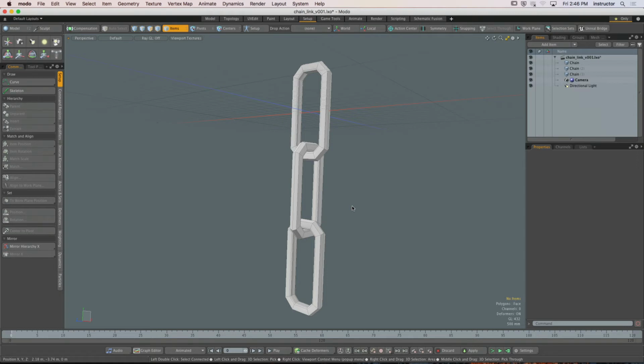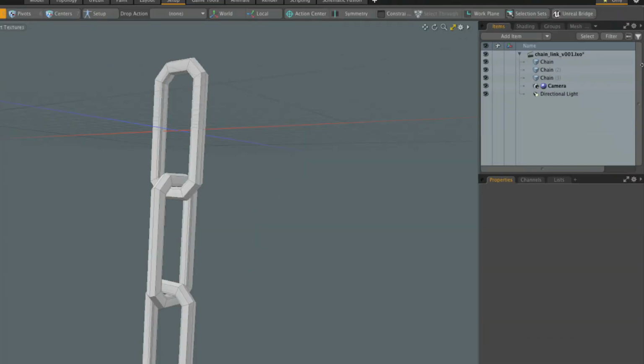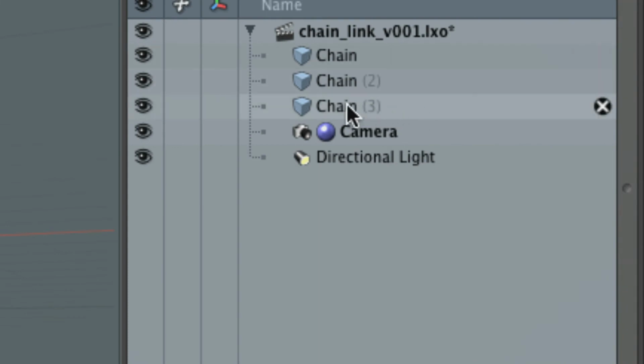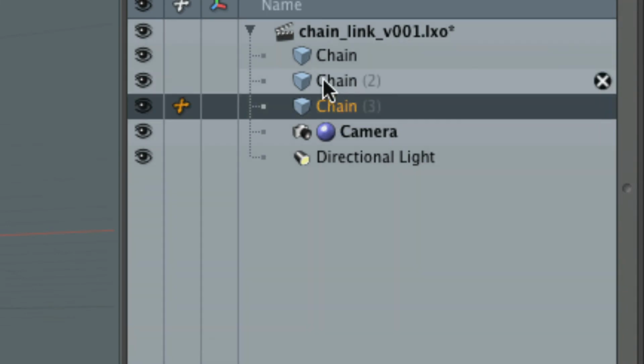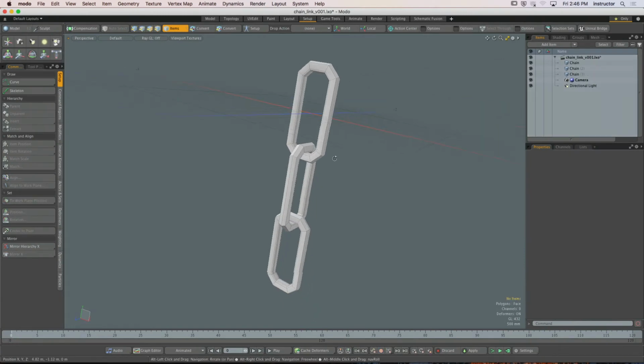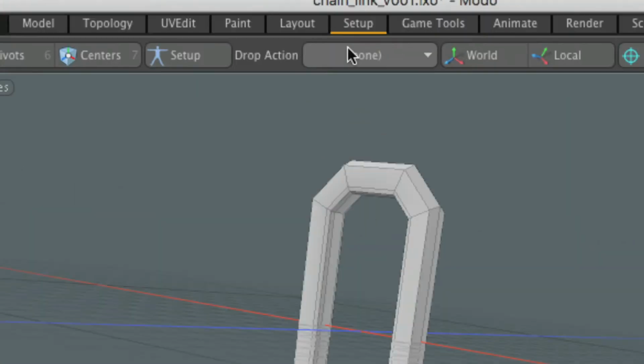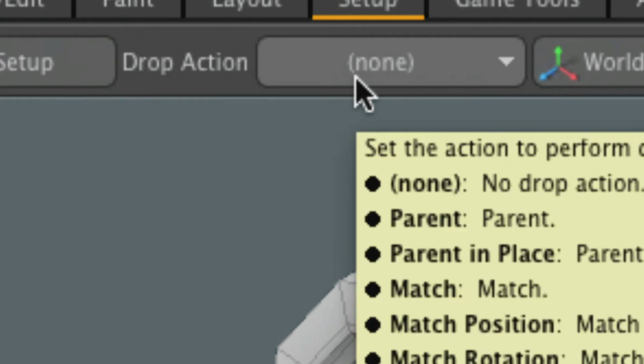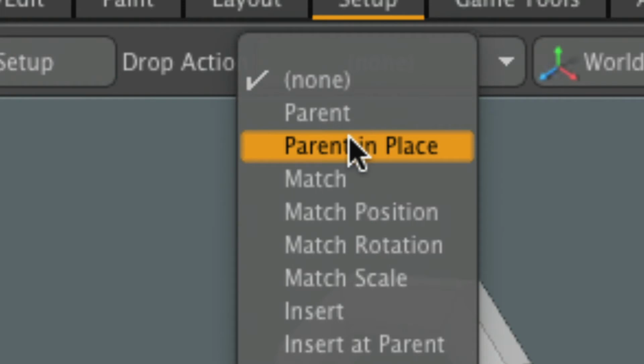All right. So you are more than welcome to go up over here and start making that parent-child relationship by dragging and dropping in here. I want to show you one other thing that's particularly cool, and this is one of those Modo workflow modifiers that I wish all apps had, and it's called drop actions. This allows us to use the power of the OpenGL viewport to make relationships and connections between our different items. Okay, I want to change my drop action to parent in place.